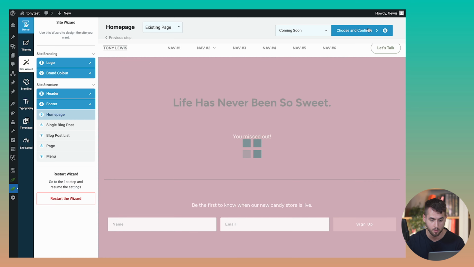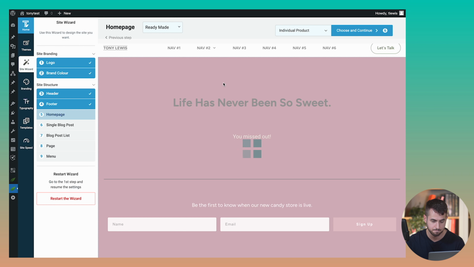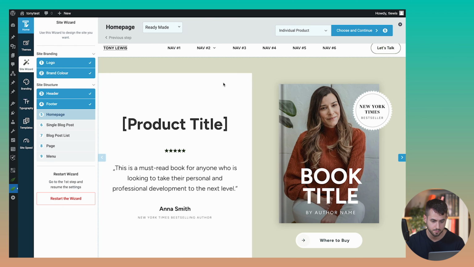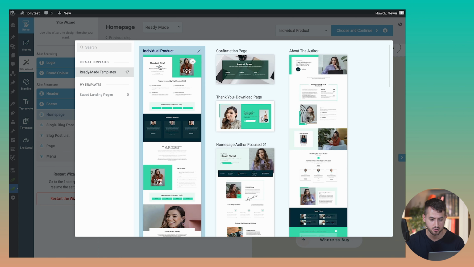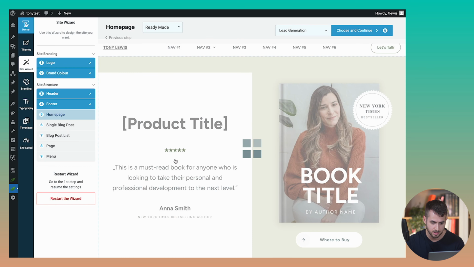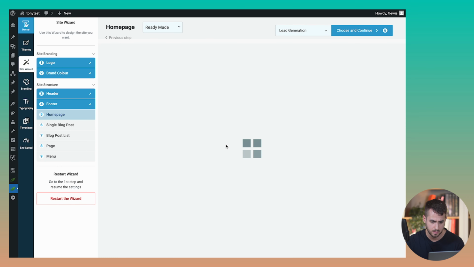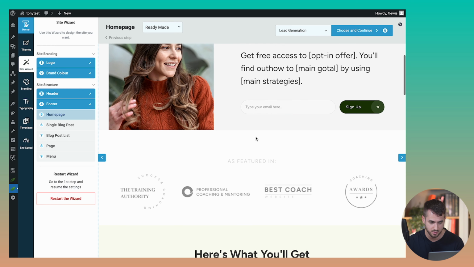All right, let's go ahead and pick out a homepage design. So let's go ahead and do a ready-made template. And here we've got a few different templates that we can pick from. You can see how Expert comes with an individual product-focused homepage, which in this case features a book. We also have a lead generation focused homepage. I think I want to do that one. Yeah, that looks pretty cool. We're going to be able to customize this, change this for an image of our own really quickly, and we can prompt people to opt in to our newsletter.